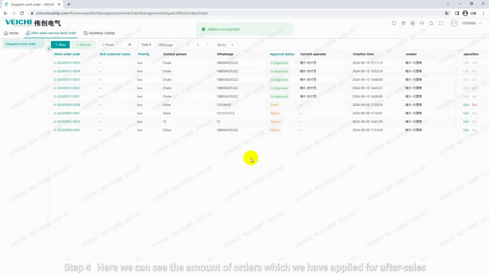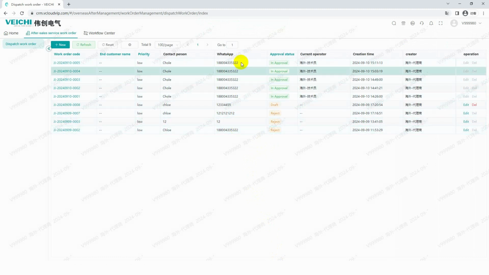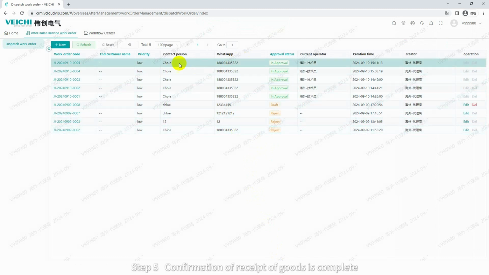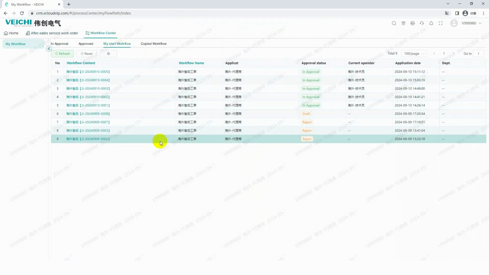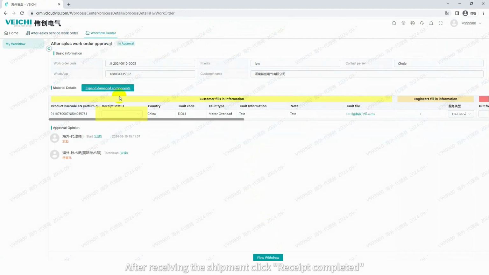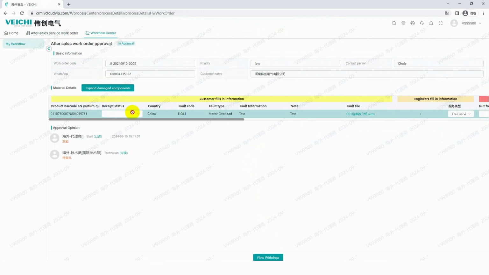Step 4. Here we can see the amount of orders which we have applied for after sales. Step 5. Confirmation of receipt of goods is complete. After receiving the shipment, click Receipt Completed.